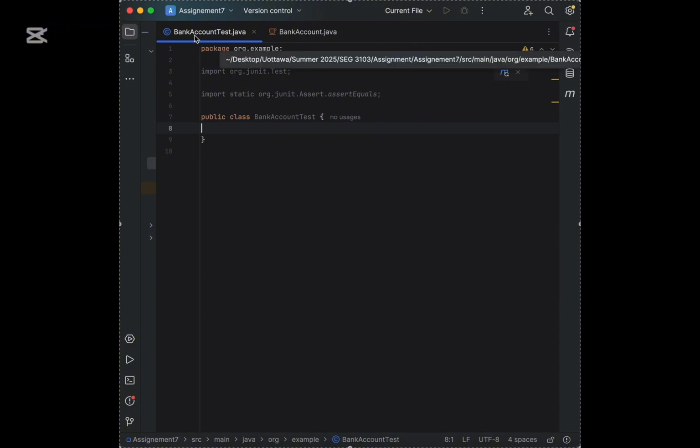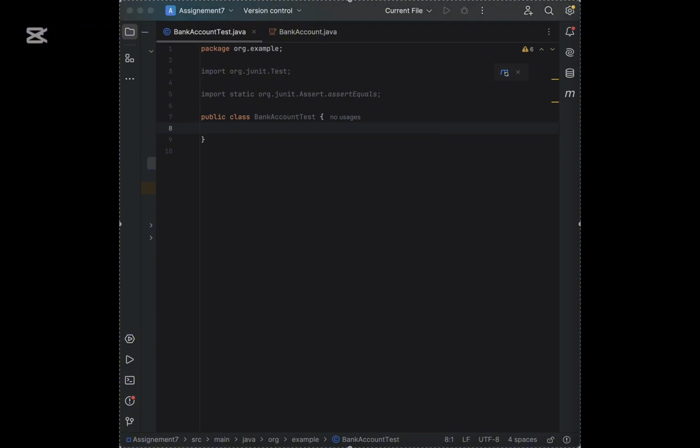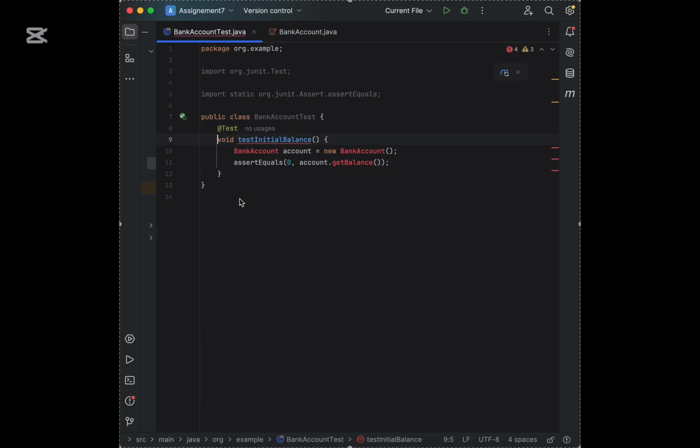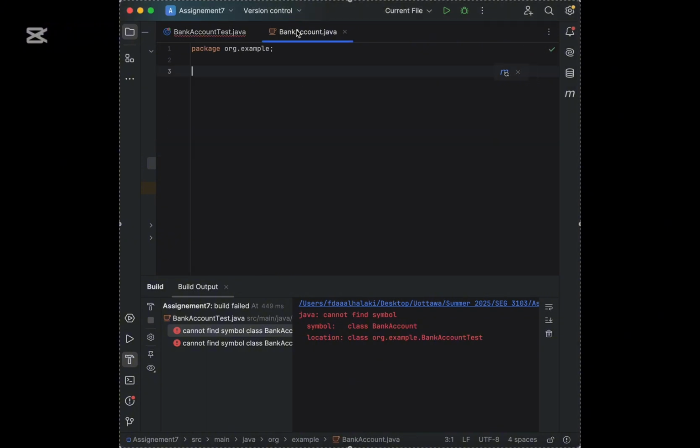So I already have the bank account test and the bank account class, which is empty. So now let's start with the first TDD cycle. Okay, the first one is to test the initial balance. Just create a bank account and try to get the balance. When I run it, it will fail because the bank account does not exist. So I have now to add the minimum code just to make it green.